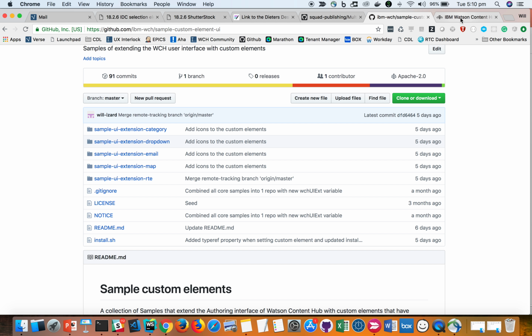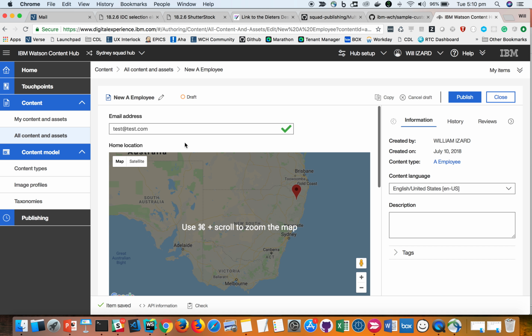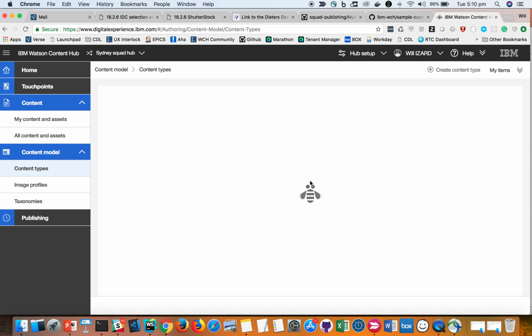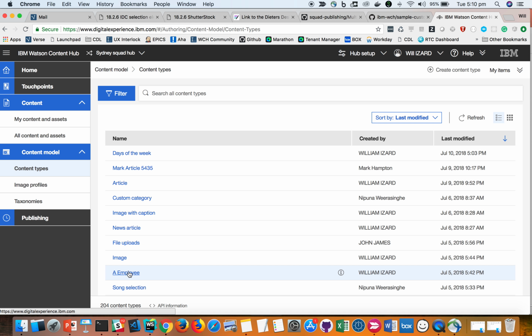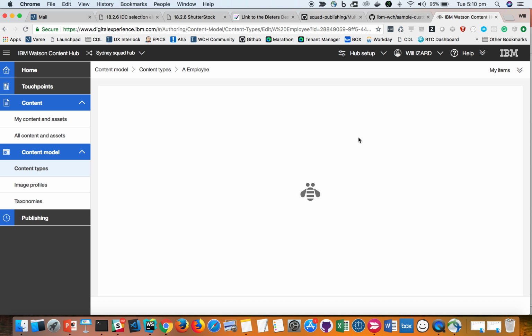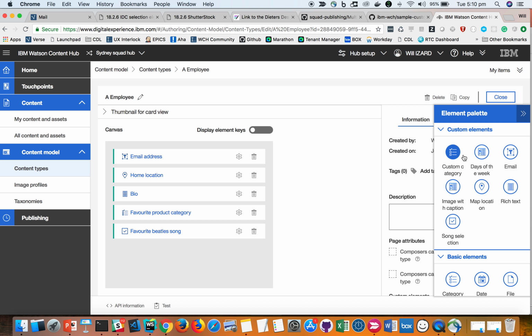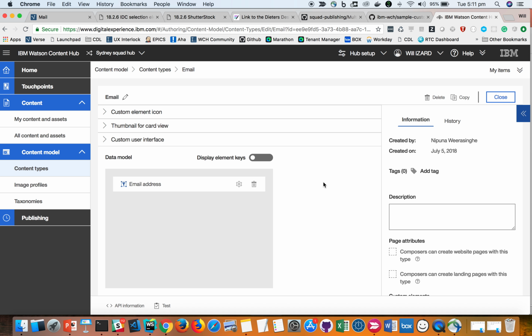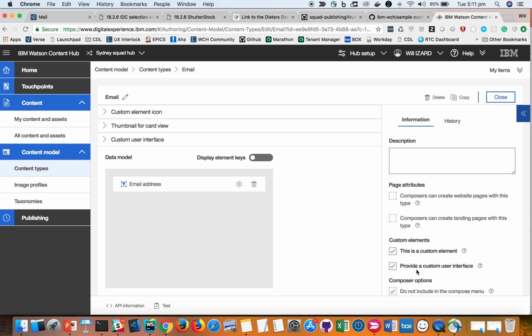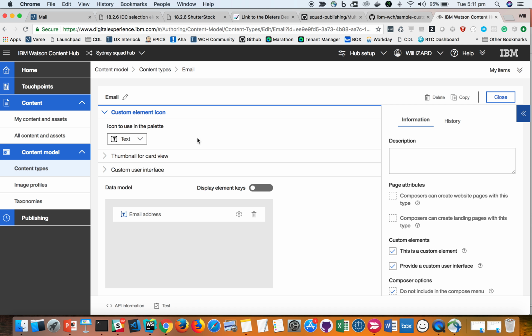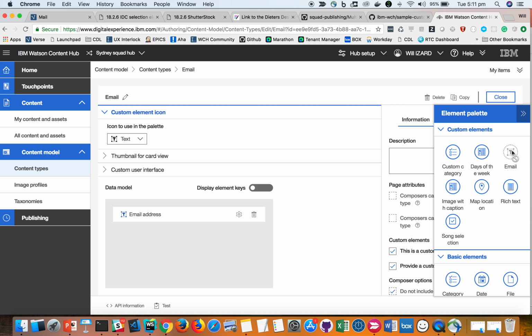So stepping back into how this all was set up, if I go to the content type for employee, again, I've just used the content palette to pull in each of these custom elements with a user interface. There's the 5 elements. I go to email address, and this is marked as a custom element and with a custom user interface down here. And I can choose an icon for it for when it shows up in the palette. And so you can see the text icon showing there.